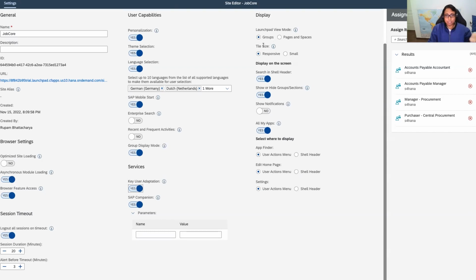Now, tile sizes, you can select to have responsive, larger tiles or smaller size tiles. You can play with these settings and see how it looks. And display on screen, whether you want to have a search in the help bar, whether you want to hide group selection, etc., and whether you want to show notification, I'll enable this to show you the icon then. And here it says, where should this be? The app finder, edit homepage, and settings.